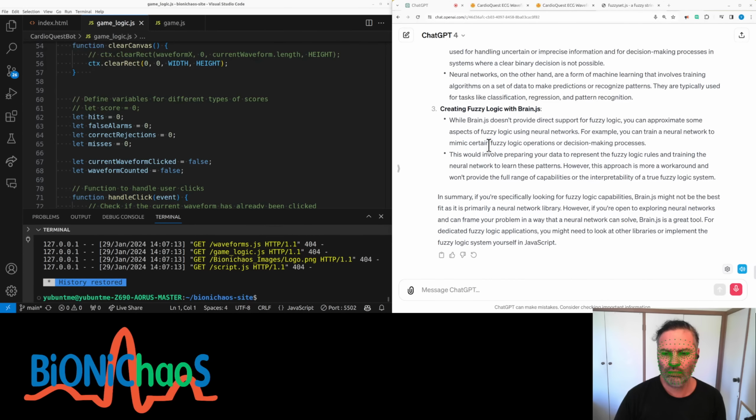While Brain.js doesn't provide direct support for fuzzy logic, you can approximate some aspects of fuzzy logic using neural networks. For example, you can train a neural network to mimic certain fuzzy logic operations or decision-making processes. This would involve preparing your data to represent the fuzzy logic rules and training the neural network to learn these patterns. However, this approach is more a workaround and won't provide the full range of capabilities or the interpretability of a true fuzzy logic system. Okay.